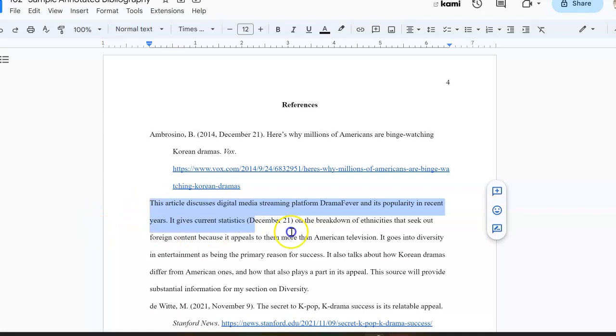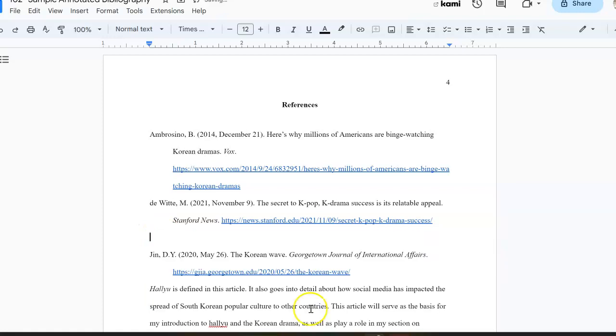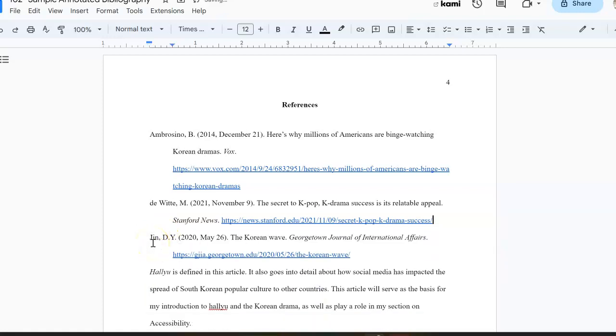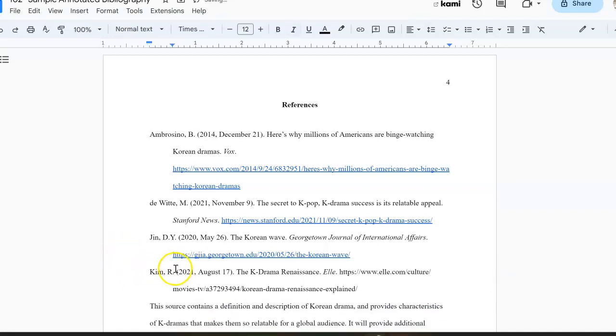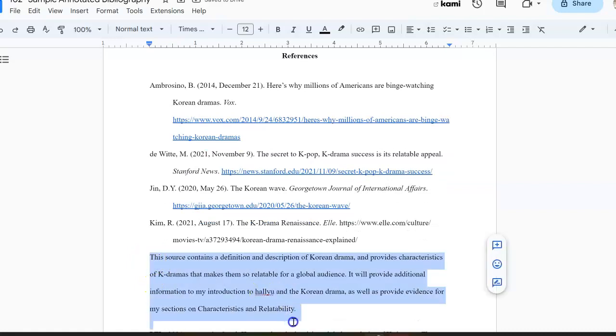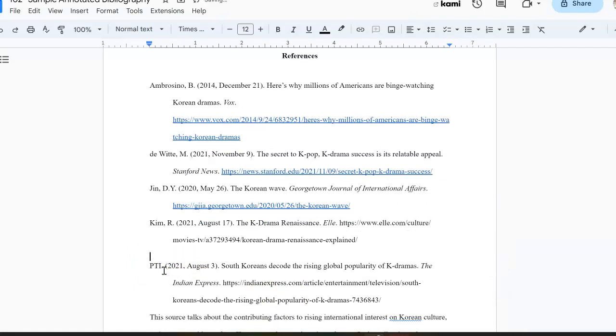citations start underneath that. So I'm just going to go in here really quick and delete out, because I'm going to be smart and just take the work that I've already completed with my annotated bibliography for my references page. So I'm just taking out these paragraphs really fast.